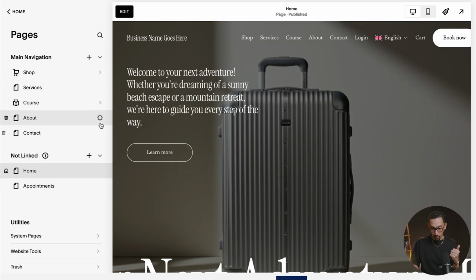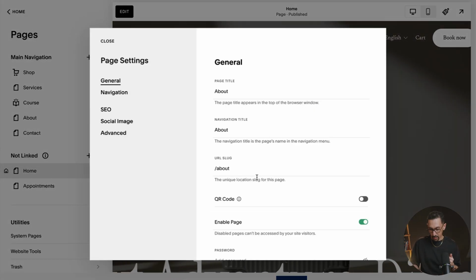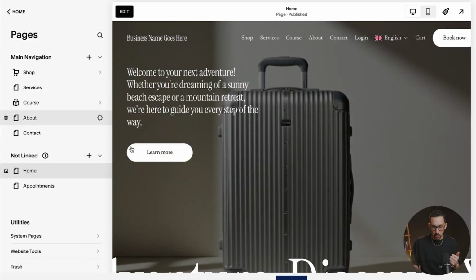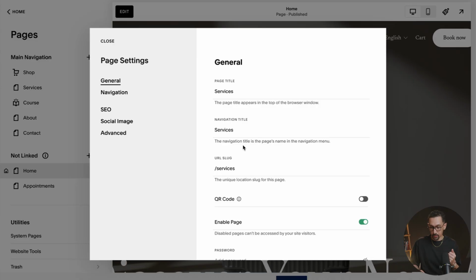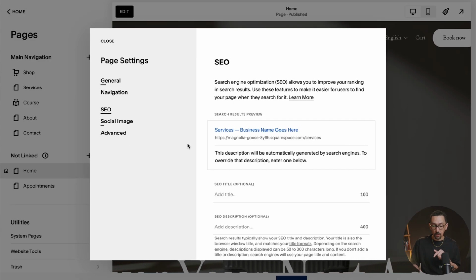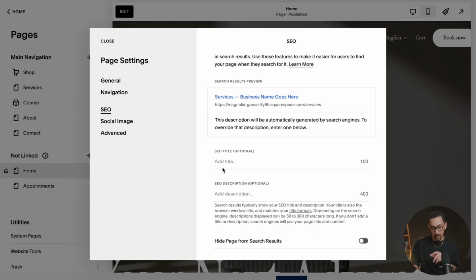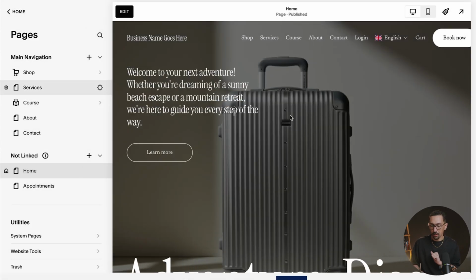And so I would just go through all my pages and triple check everything, make sure it's all good to go. This looks good, and let me check out services. This looks good as well. We will get to this SEO tab in a moment. This is your SEO title and description. We are gonna fill this in a moment, but let's get there later.